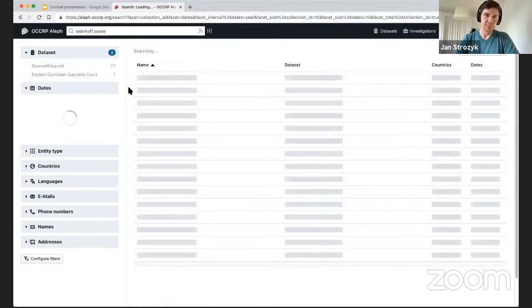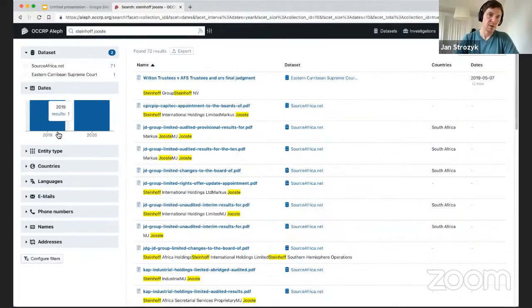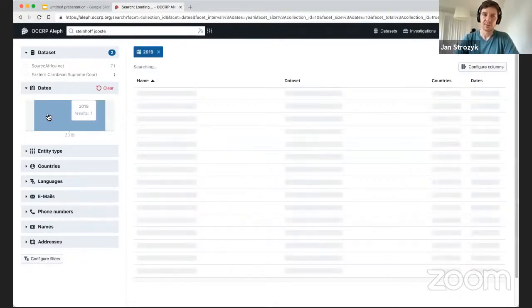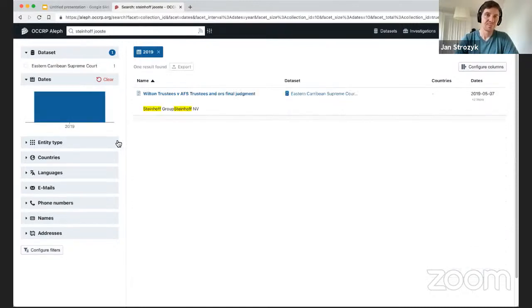Let's try to figure out if we can do date filtering, for example. Okay, we are only interested in stuff from 2019 for some reason. So we want the old school stuff. Okay, now we filtered it down to one result, which is quite good. This is manageable. Before we had more than 3,000. So now we have only one. It's great.